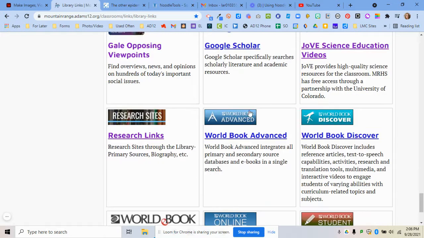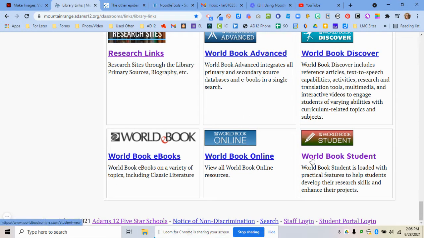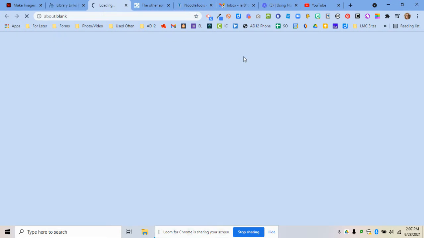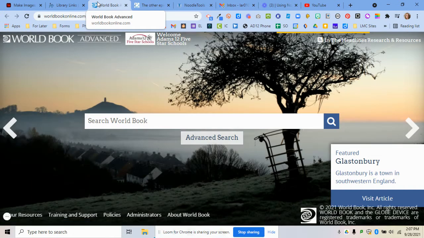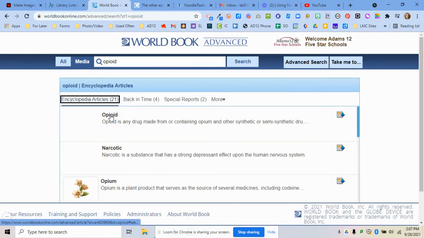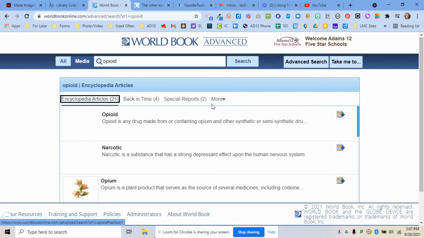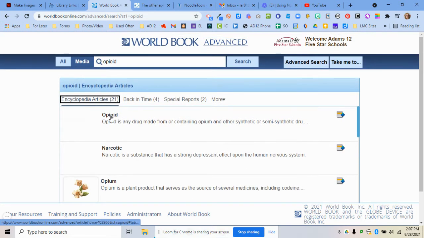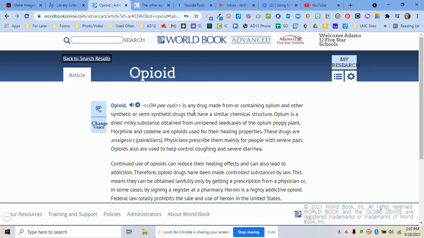Now, if by chance you happen to be using WorldBook for research, let me show you how that works. So you can search here. And then you can find more information. And again, WorldBook is more of an encyclopedia versus a database. So this is a good place to get just basic information about a topic.